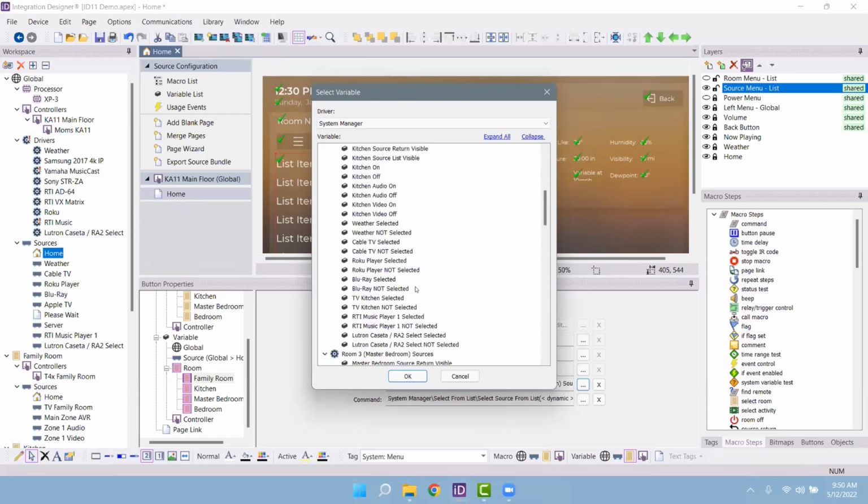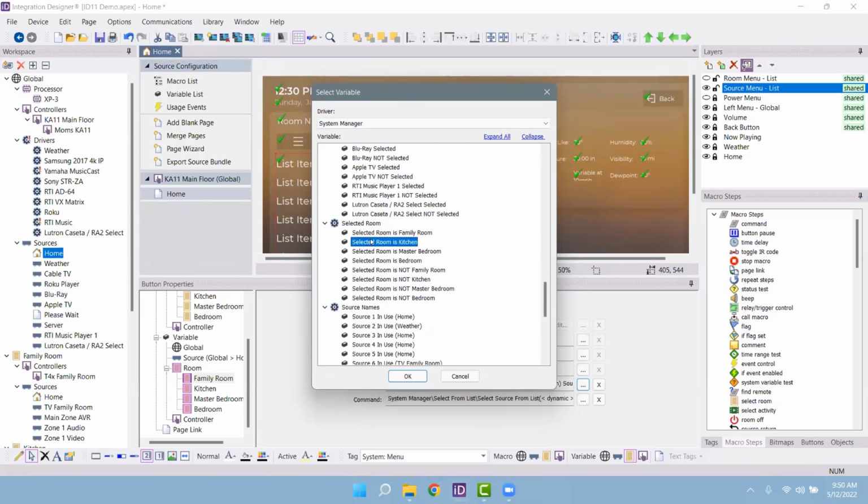We'll get to that later. It tracks what room is selected in the room selection here, and that will allow you to create a macro in a room for every room. So the volume button, you select the family room, it'll point to the family room. You select the kitchen, now your volume button will point to the kitchen.